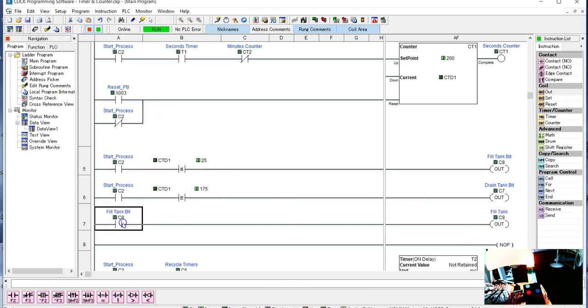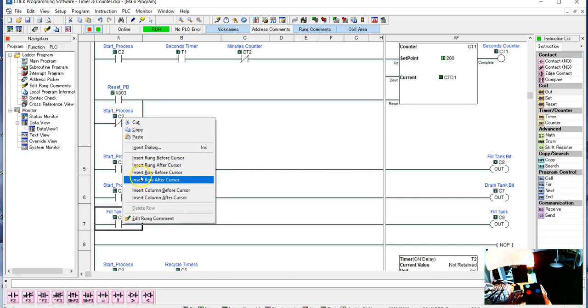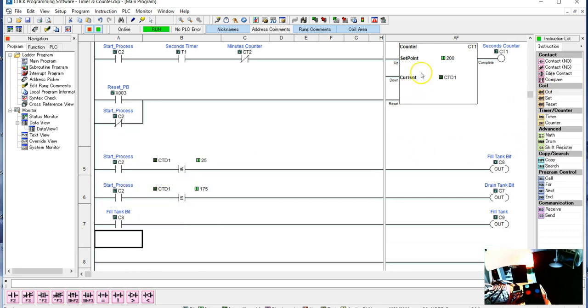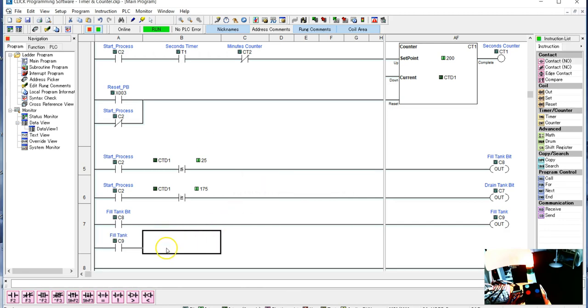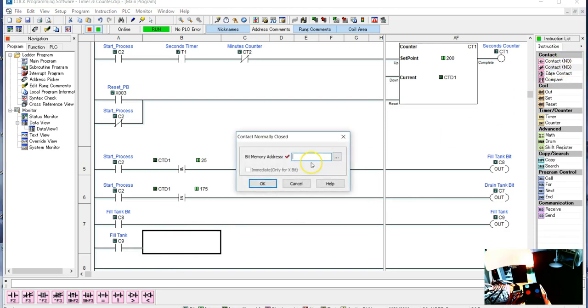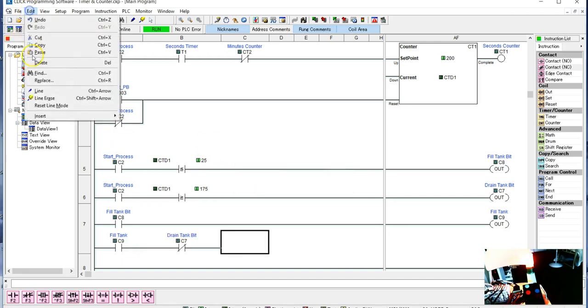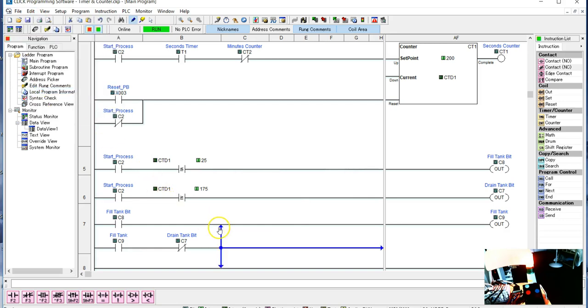And I'm going to do our normal latch-in seal-in circuit, so I'm going to add a row afterwards. And I seal in my output, so this is going to be C9 for the fill tank bit. Now what's going to unlatch it is when I see my drain tank bit. So C7, when that goes high, we want to interrupt this circuit. So I need a normally closed contact, and that will be C7. Okay, and I'm going to line that up with going in here.